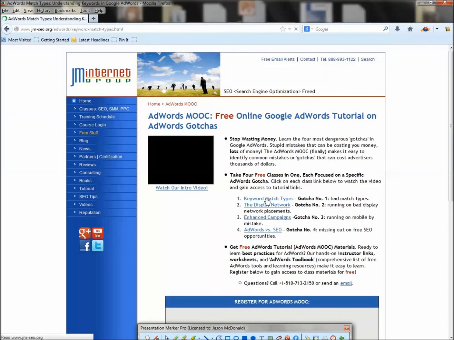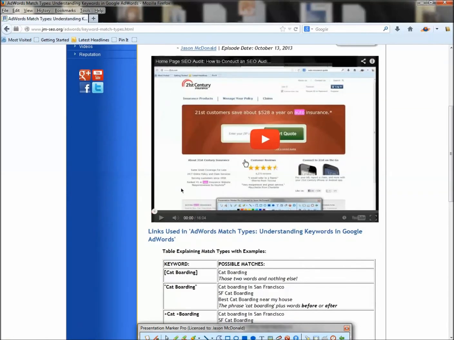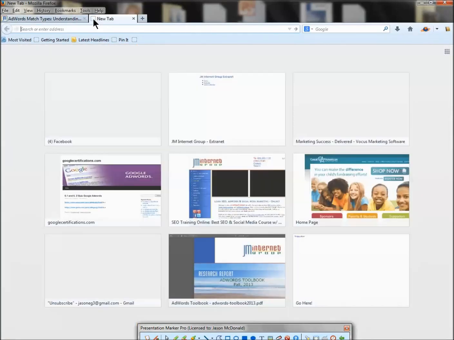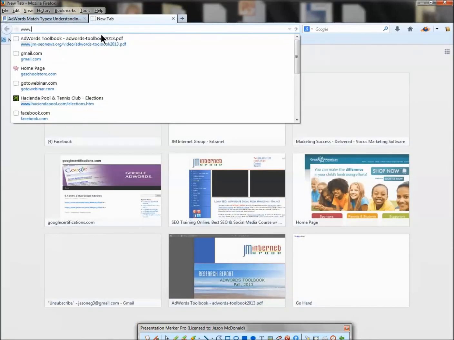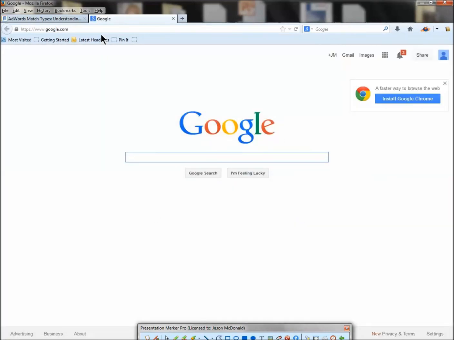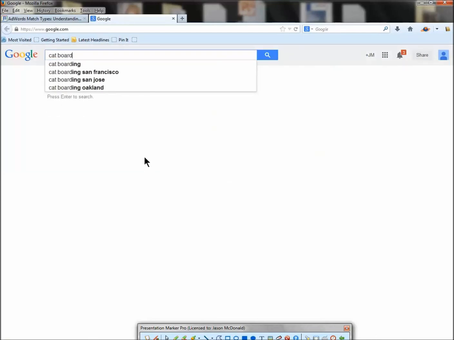So we're going to drill into keyword match types. So what are we talking about? Let's go to a Google search bar. Let's just do a nice Google search. And I always use this example of cat boarding, dog boarding, this sort of thing when I teach the class on AdWords. So let's type in cat boarding and just sort of get our lay of the land.